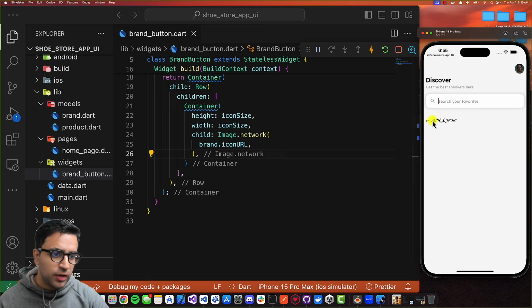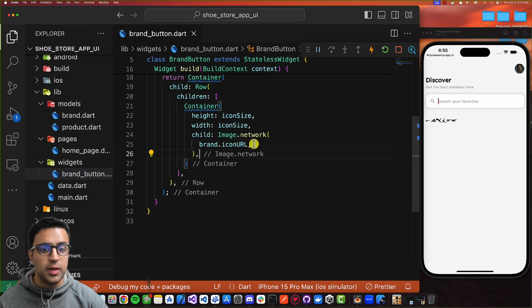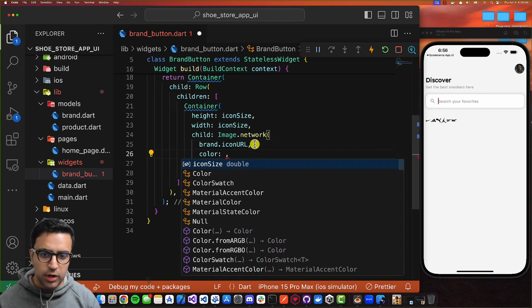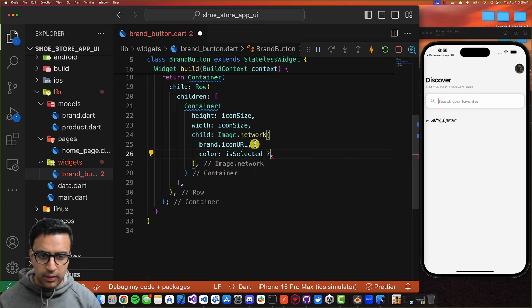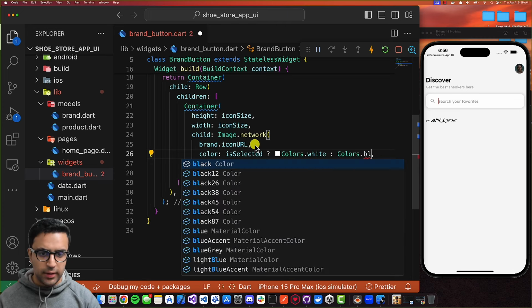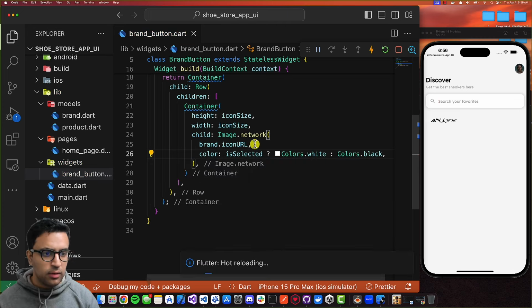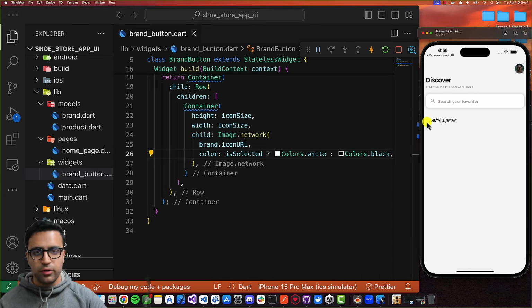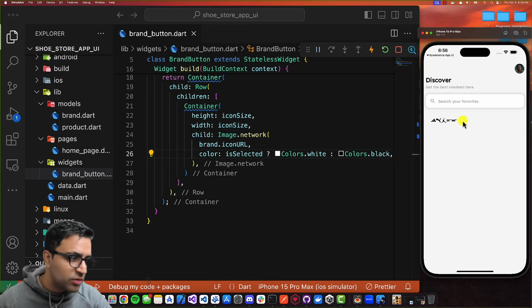Then I'll also say that if this brand button is selected, then the color of the image is going to be different. So to do that, I'll set the color property on the Image.network to be, if it's selected, then it's Colors.white, otherwise it's Colors.black. There we go. Save, and there we go. Now it's going to be white for the first one. You can't see it, and we'll fix that in just a bit. But for the other ones, it's black.